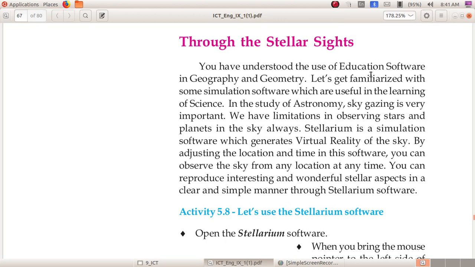Good morning, dear children. Today we have reached the third portion of our chapter 5, the practical lab in computers. In the last few classes, we have discussed JPlate software, then the GeoGebra software. Today we can move ahead with the Stellarium.